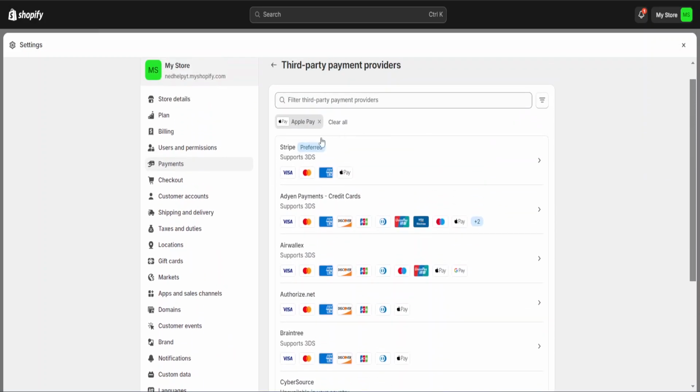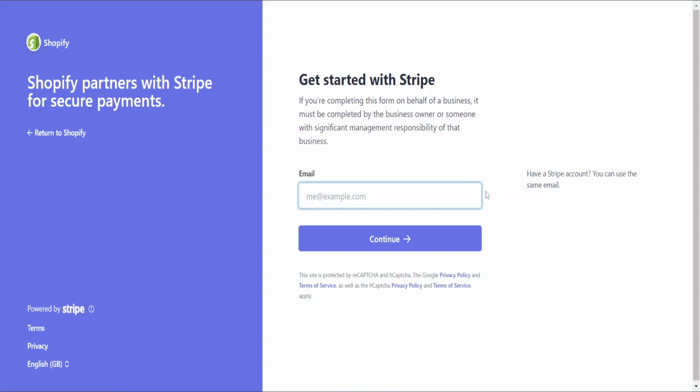You can just choose one of them, for example Stripe, just preferred, and then it will ask you to add your email, and you just have to continue and follow the steps, and that will add Apple Pay to your Shopify. So that's how you add Apple Pay to Shopify.